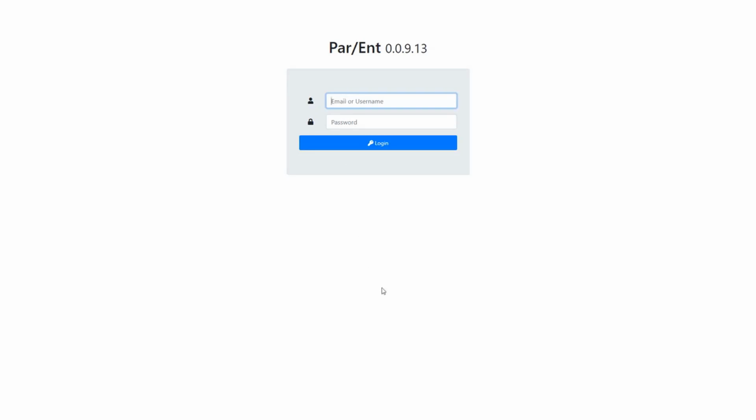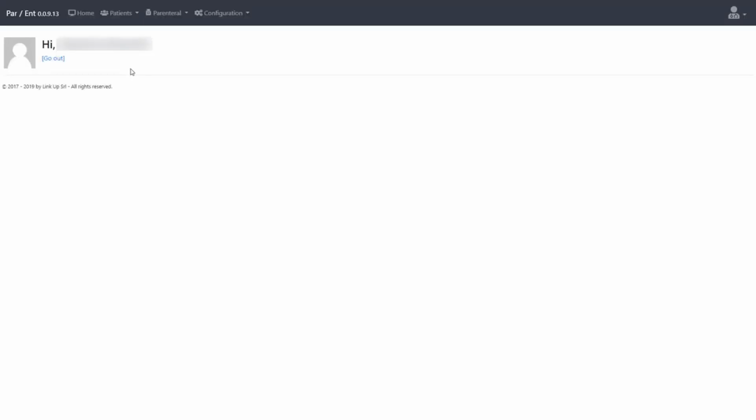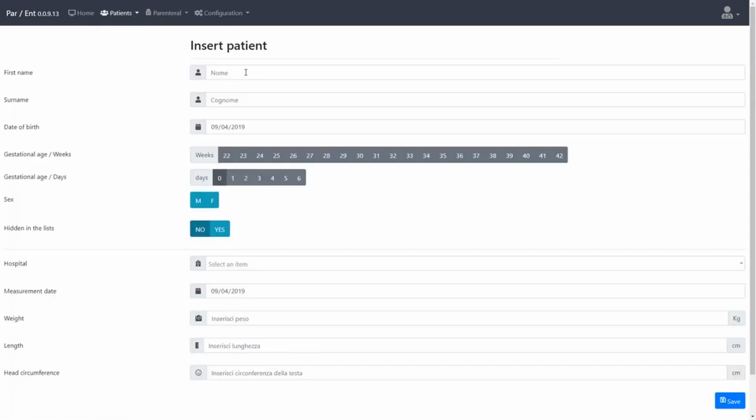To use the program, you must enter your credentials. Once you have logged in to the program, you can prescribe parenteral nutrition. You have to choose the patient in the patients list or add a new patient. In this case, we add a new patient. You must add the personal data of the patient for whom parenteral nutrition is prescribed.